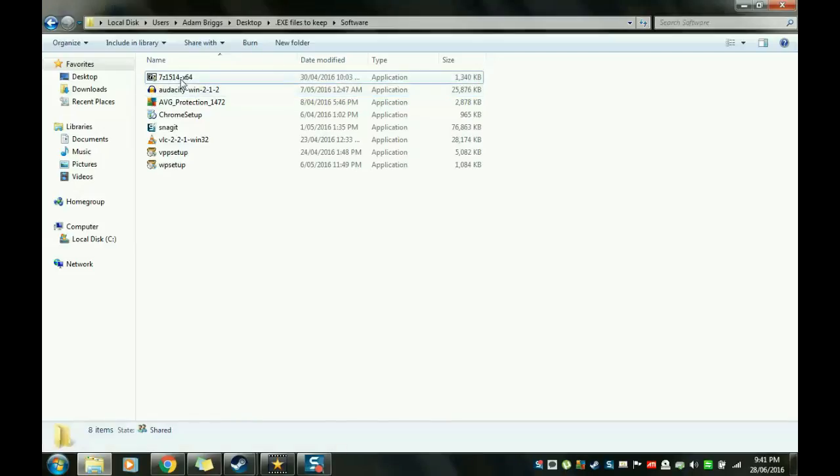Okay, my first one is the 7-zip installer, which does all types of zip files, RAR files, all sorts of stuff like that.